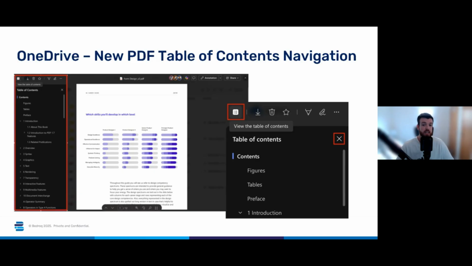So, as I say, if your PDF contains a table of contents, it will be replicated on the left-hand side of the screen, like you can see in the screenshot here, when you're opening the file from OneDrive or SharePoint. You can then use it to jump straight to specific parts of the document, which will allow you to view the table of contents continuously and use it to navigate seamlessly without having to constantly scroll back to the table of contents within the document.